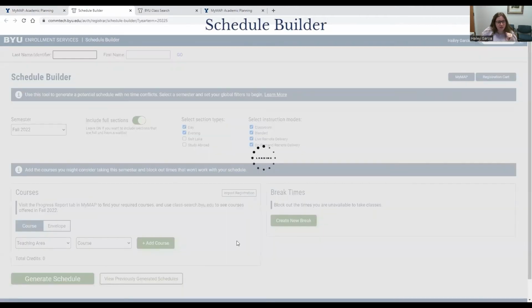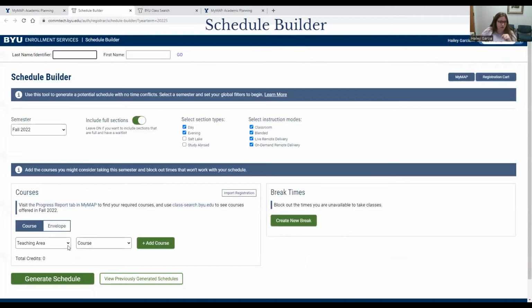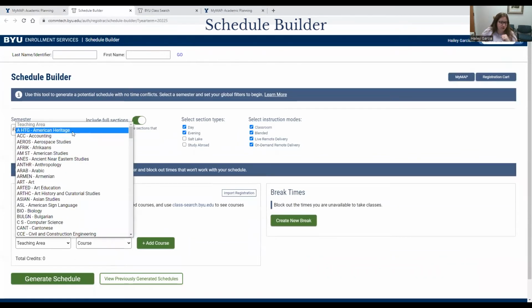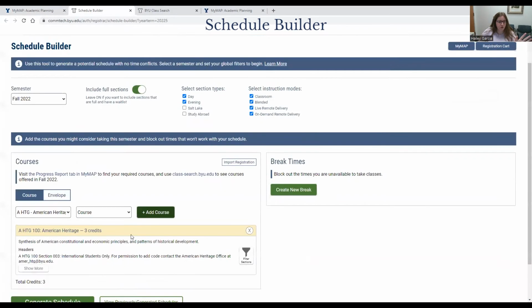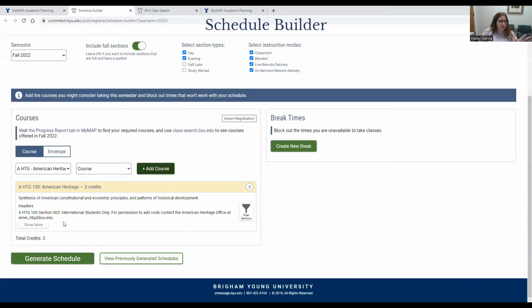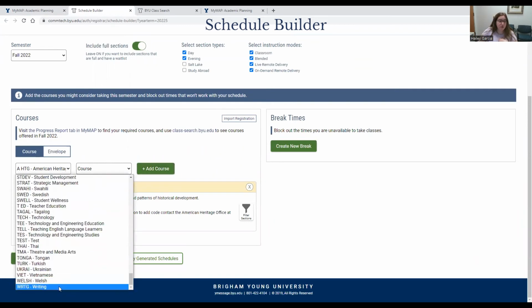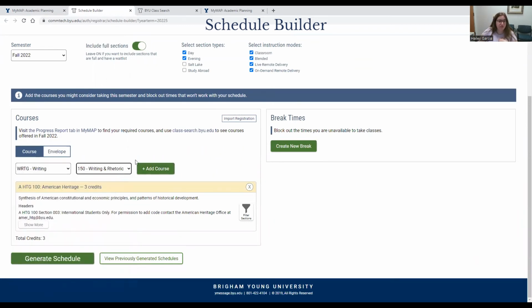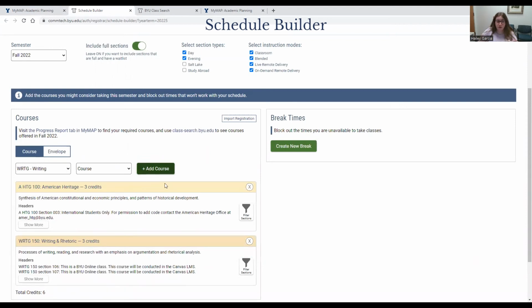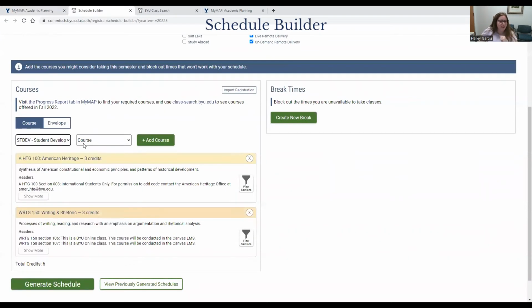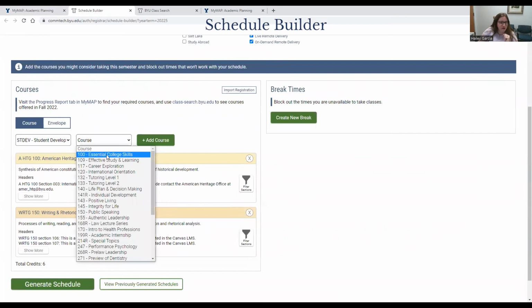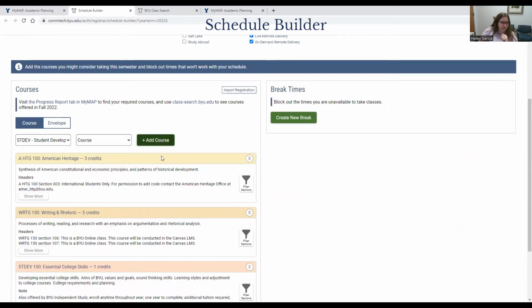So we'll start in here by adding American Heritage 100. So we're in the schedule builder. I'm adding that course as one that I want to take. So now it's here. Let's say I also want to take Writing 150, another very common freshman class. This is not a suggested course load, by the way. This is not specific to anybody. It's just classes that I see and am adding. Let's also add Student Development, Essential College Skills, just for fun, because it's there.